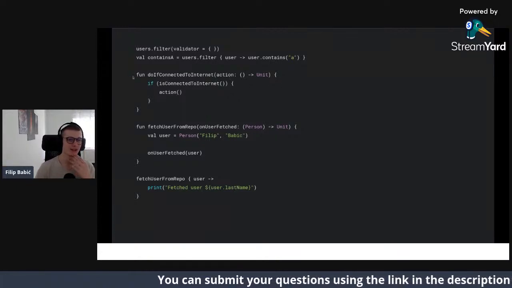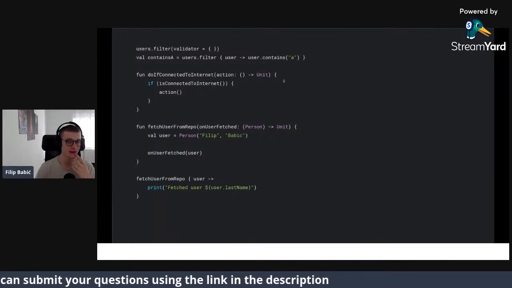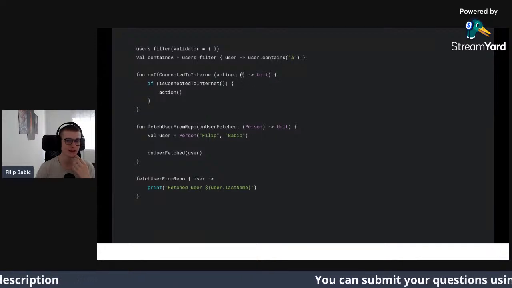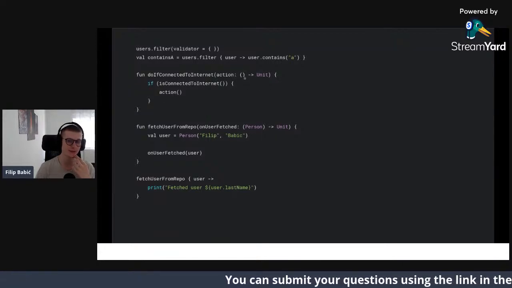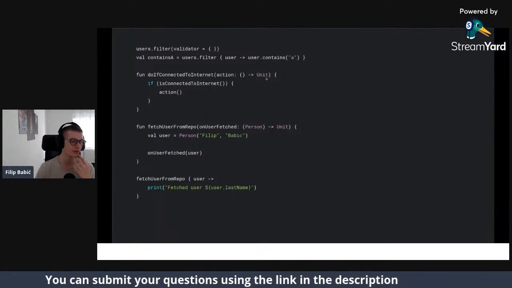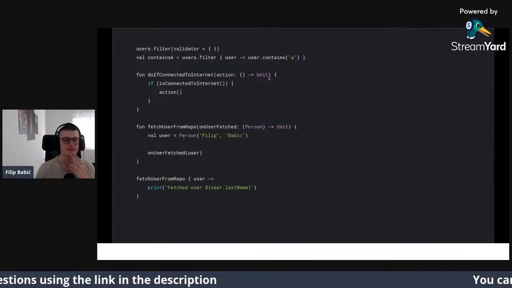So for example, here in the function called do if connected to internet, we pass in an action. The action is a function type. You just say this is a function that doesn't receive any parameters, and it returns unit, or it returns void in Java. Doesn't return anything, I guess.